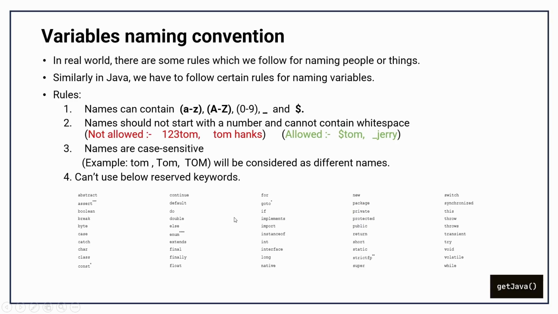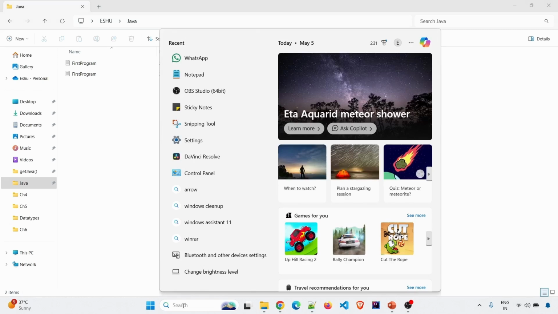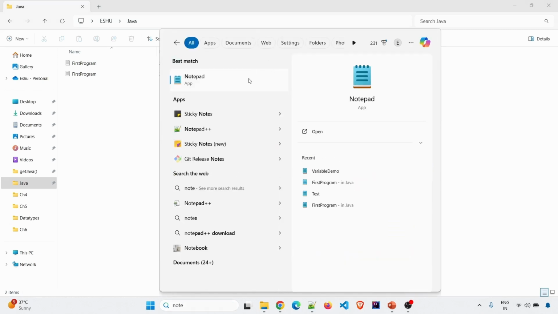So we have seen what a data type is, what a variable is, and what literals are. Now we will see a few examples of how to declare those variables in code. Now we will be writing some code and seeing how to declare variables. I will open my notepad.